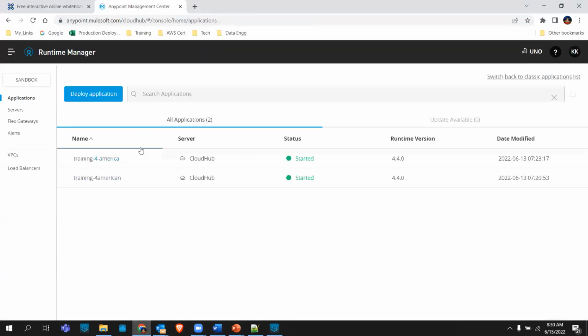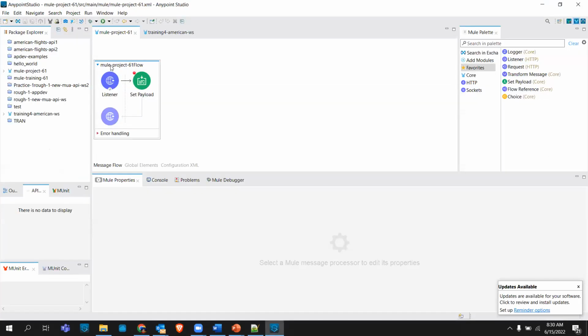But when you go to this Runtime Manager, this is deployed in the cloud. CloudHub means it's a place where the Mule runtime engine is running, and you directly deploy to CloudHub. This is a similar application. What I will do is copy it, export this, and import it here.